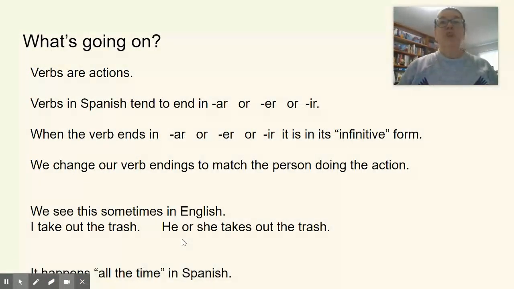So what's going on? Verbs are actions. Verbs in Spanish tend to end in AR or ER or IR. When the verb ends in AR, ER or IR, it's in its infinitive form. And we change our verb endings to match the person doing the action. That's called conjugating. Who cares? Just how do I talk in Spanish, right? So we see this sometimes in English. I take out the trash, he takes out the trash, or she takes out the trash. It happens all the time in Spanish.